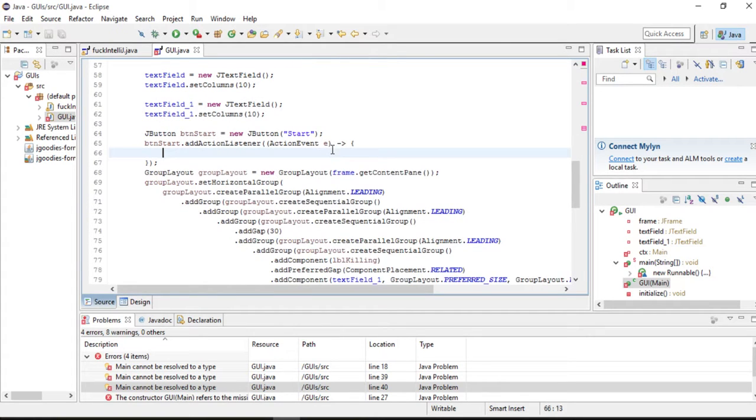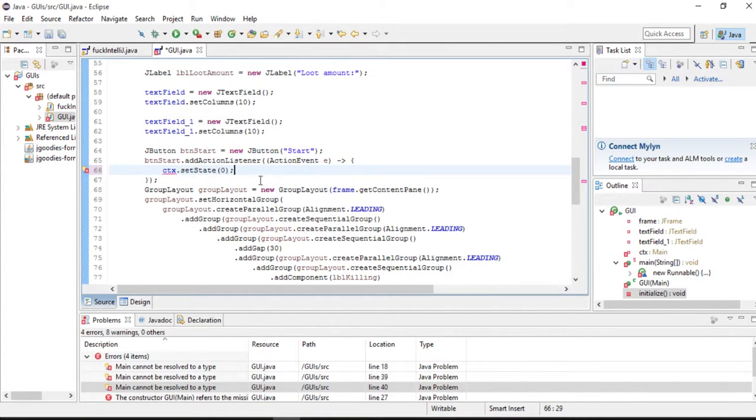So now you can call any public method from your script's class by saying ctx dot. So in my start method, I would say ctx dot set state to 0, which would be my start state, and that will set the state to 0 in the script, and it will start.